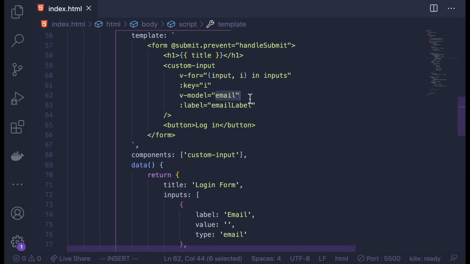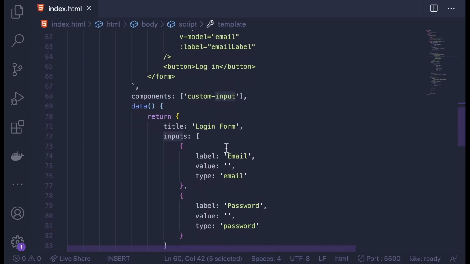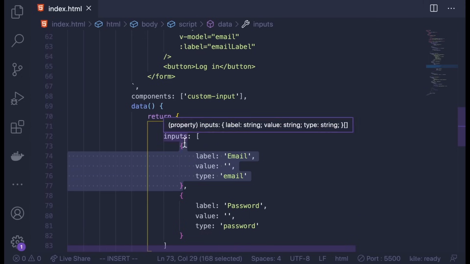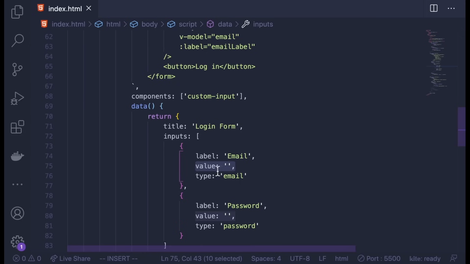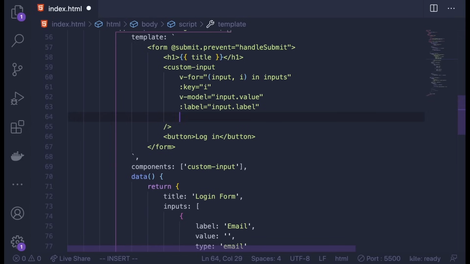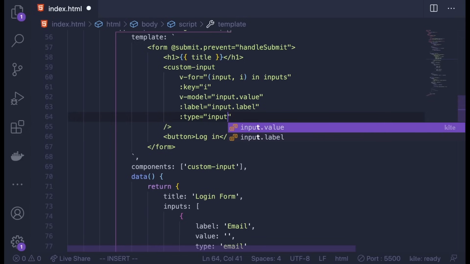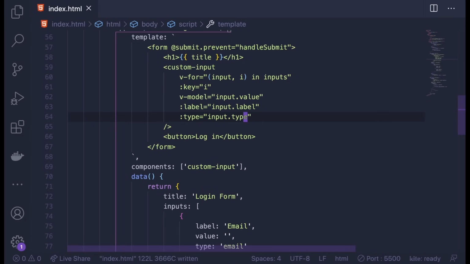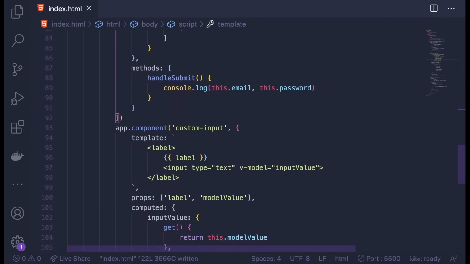So now I can't v-model email. I need to v-model based off of this input object, which is each object in this inputs array. So I'm going to have to v-model input.value here to model it to the value. The label also, I'm going to have to do input.label. And now I do have a type, so let me v-bind a type as well. And I'm going to do input.type. So that's one thing that I need to update in this child component now.